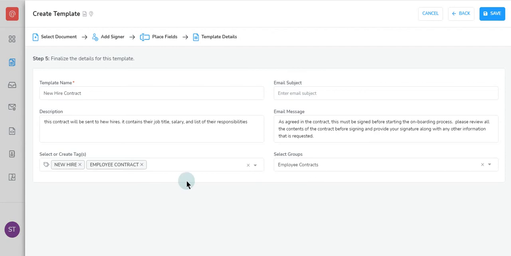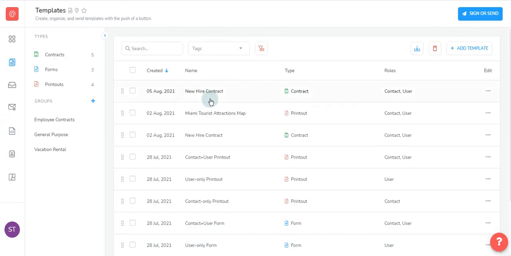When you are finished editing the settings in this step, it's time to save your template. Navigate to the upper right and click the Save button to finish the wizard and save your template. You can see here that your template has been saved successfully. And that's it. Creating a template is just one of the many exciting features with Signature.